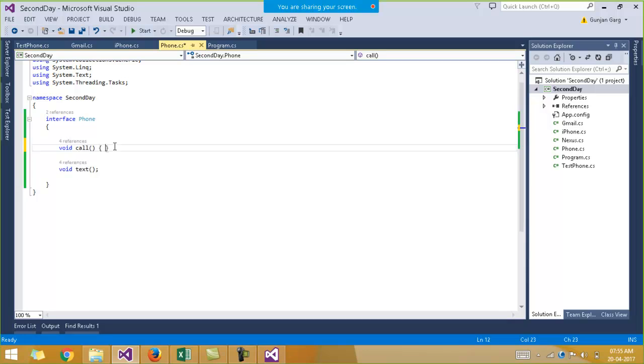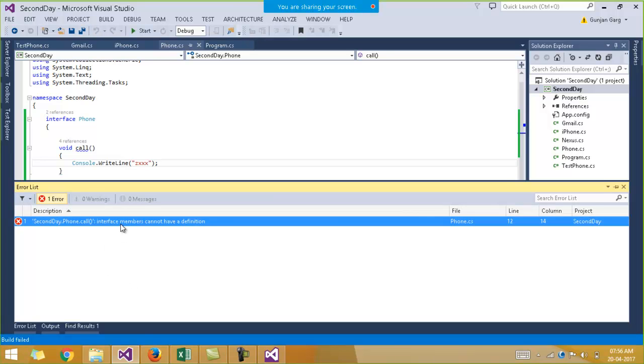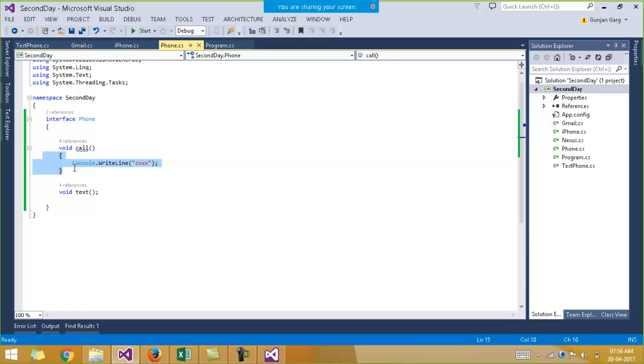If I try to implement anything inside this function that I have declared in my interface, and I build the solution, I get an error: interface members cannot have a definition. So interfaces can have only function declarations, no implementation. So the first point is this. Have you understood this point? Yes. Okay, fine, that's good. So the first point is function declaration.